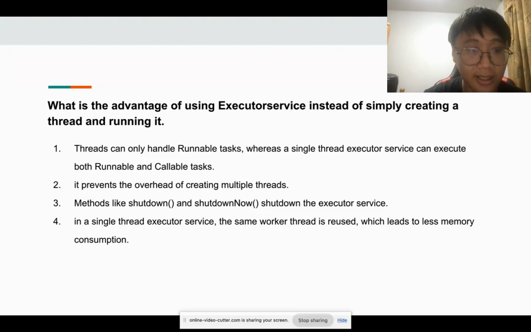Second, it prevents the overhead of creating multiple threads. Third, methods like shutdown and shutdownNow shut down the executor service. And the last point is that in a single thread executor service, the same worker thread is reused, which leads to less memory consumption.